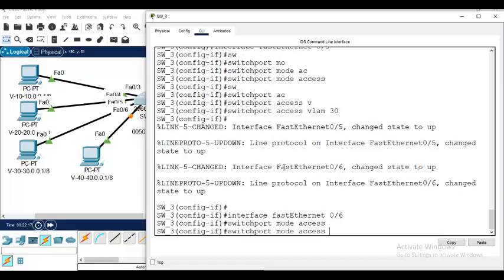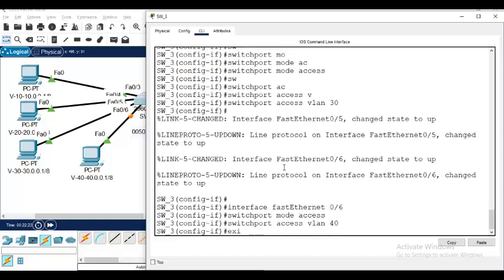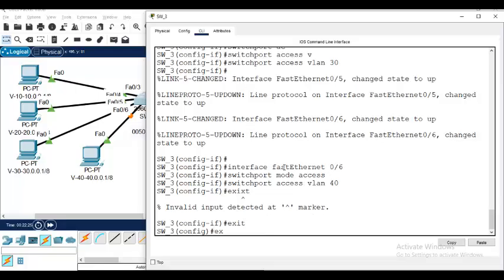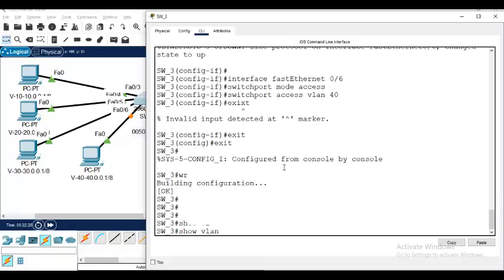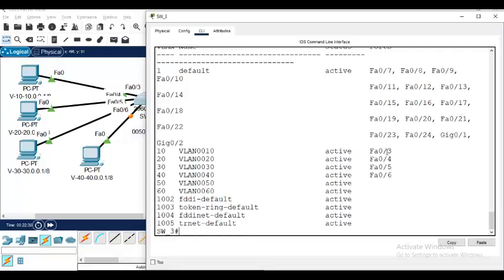Now let's verify this. Show VLAN brief. You can see 10 has got a member, VLAN 20 has got a member, 30 has got a member, 40 has got a member. Right, this is the plan. Let's put the IP address quickly. I have not configured these computers with IP addresses. We just planned it on the whiteboard.